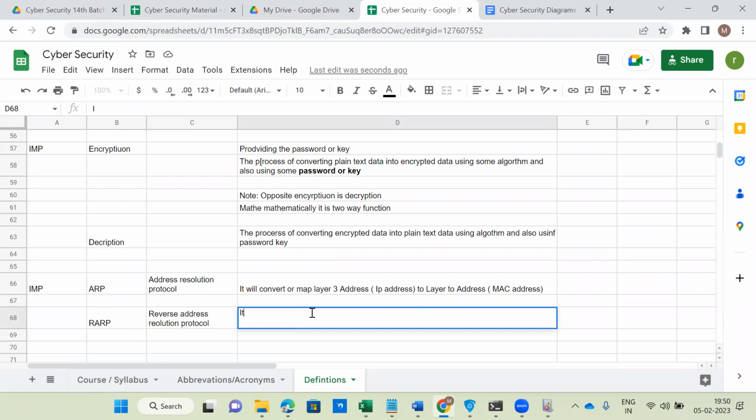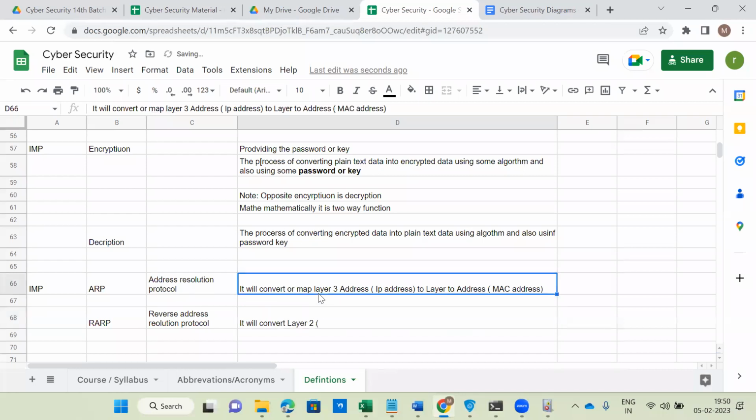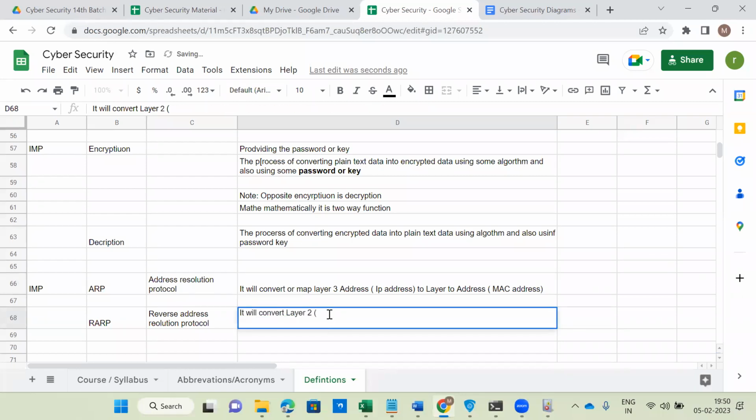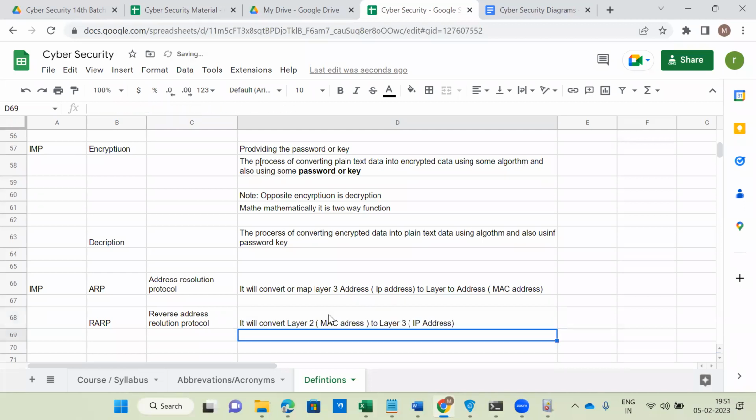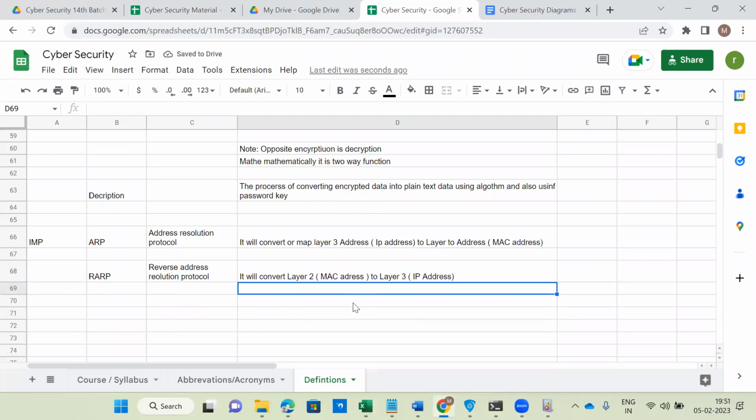Reverse Address Resolution Protocol is opposite to ARP. That means it will convert a layer 2 MAC address to a layer 3 IP address. So that is called RARP.